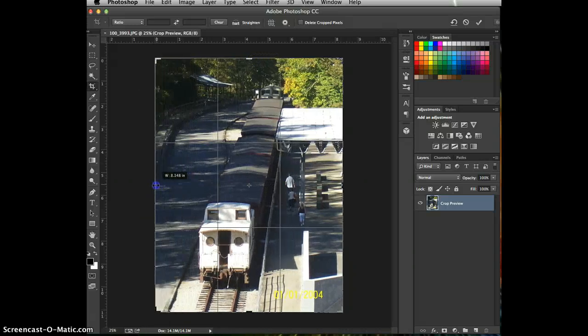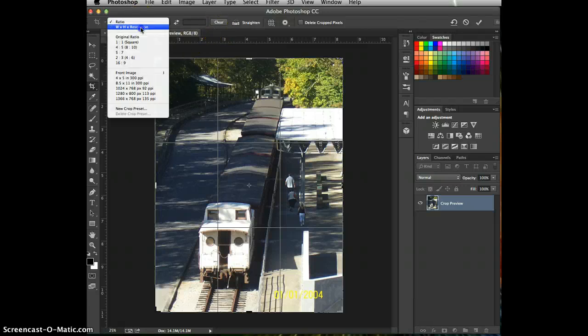So now I know that I could go back in and change my image size and get that down to 4.5 by 6 if I wanted to do that. Or I could go up here and change my ratio to width by height by resolution. That's what you want, not ratio. Width by height by resolution. Notice the width comes first, then height, and then resolution.